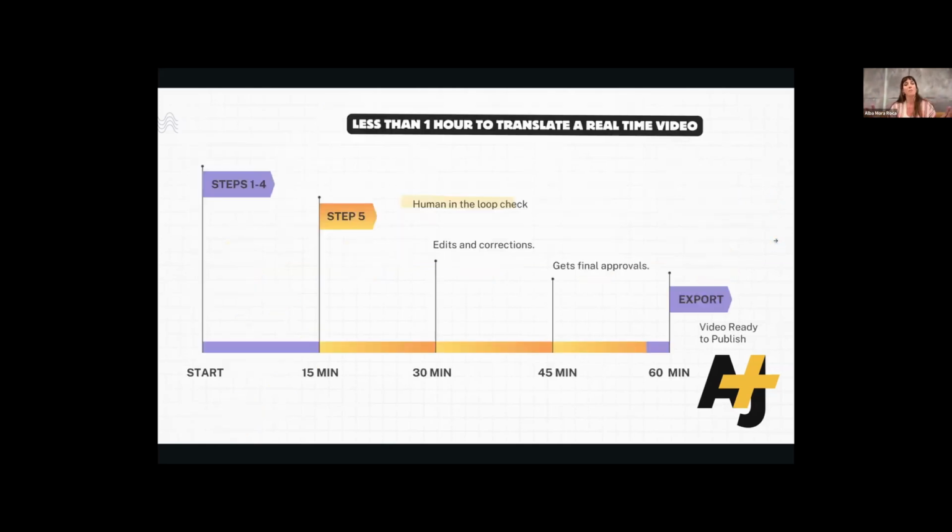And I've drawn this timeline, and I want you to focus on the yellow part, because our goal is to bring down the timing to less than an hour to translate a 1 minute 30-second video. If you look at the drawing, you'll see that the first 15 minutes are for this automated process, but the last 45 minutes are dedicated to the human in the loop. Why? Because edits and corrections, finals, approvals, this is non-negotiable for us. And we want to give space to the human element, which is what really sets us apart from other media outlets in the market.